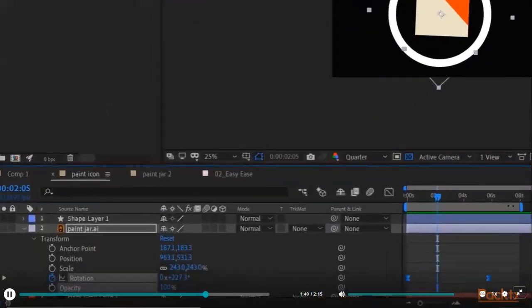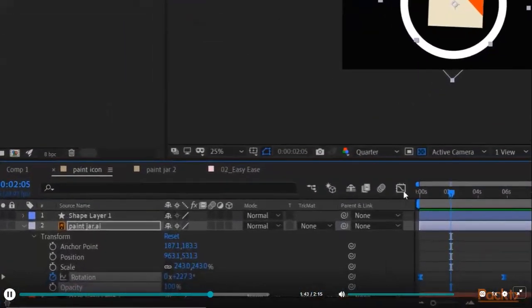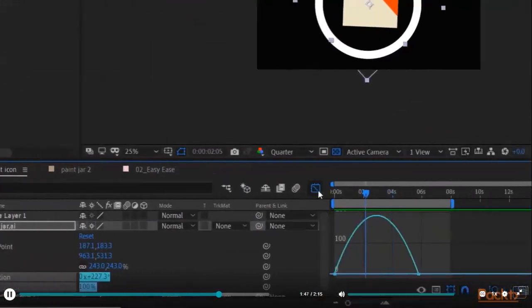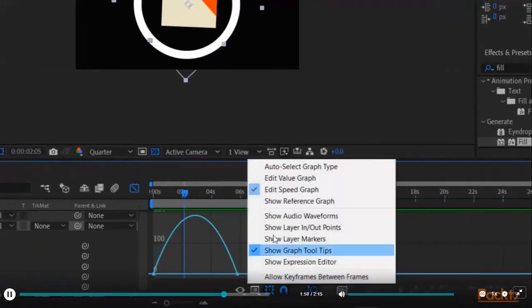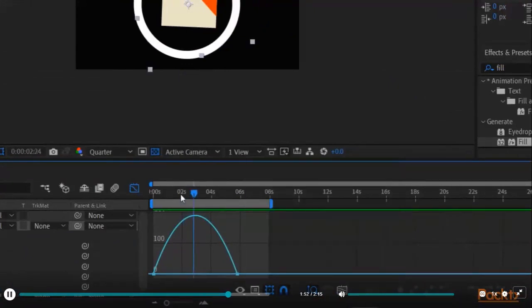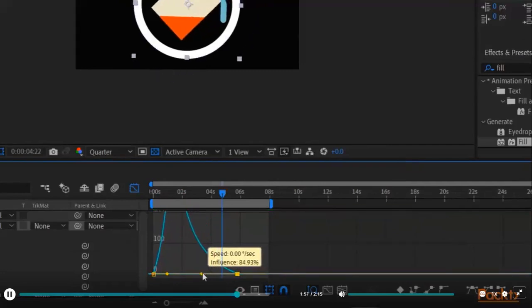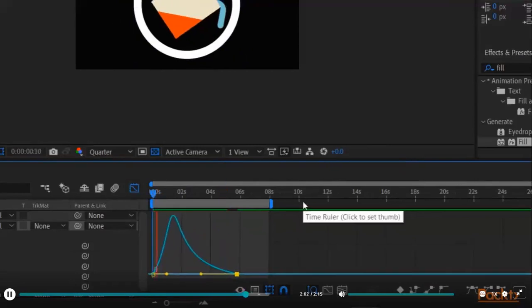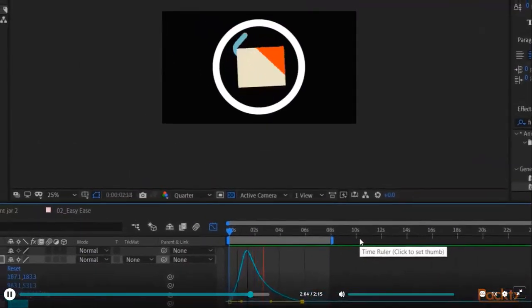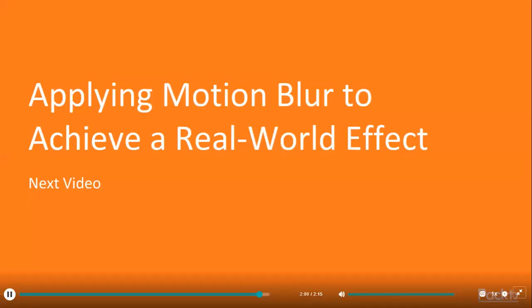Click on this graph icon, and this reveals your keyframes graphically. We are going to adjust the speed graph. So click this and choose Edit Speed Graph. Adjust these handles. This slope indicates the ease of your animation. The greater the slope, the more the ease. In the next video, we will have a look at applying motion blur to achieve a real-world effect.